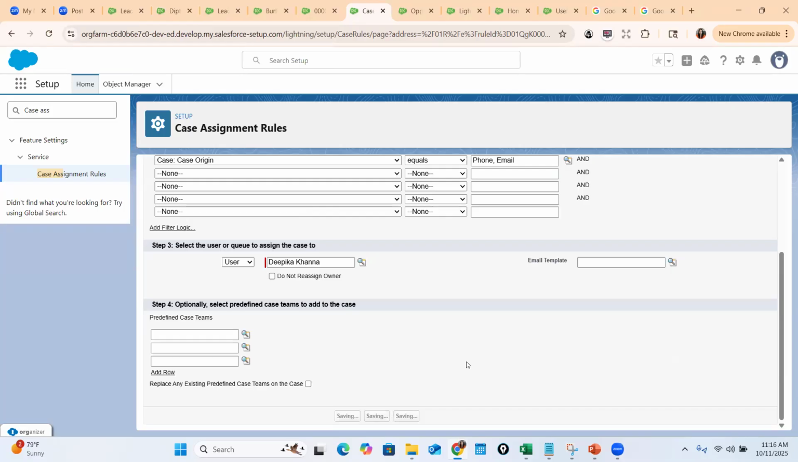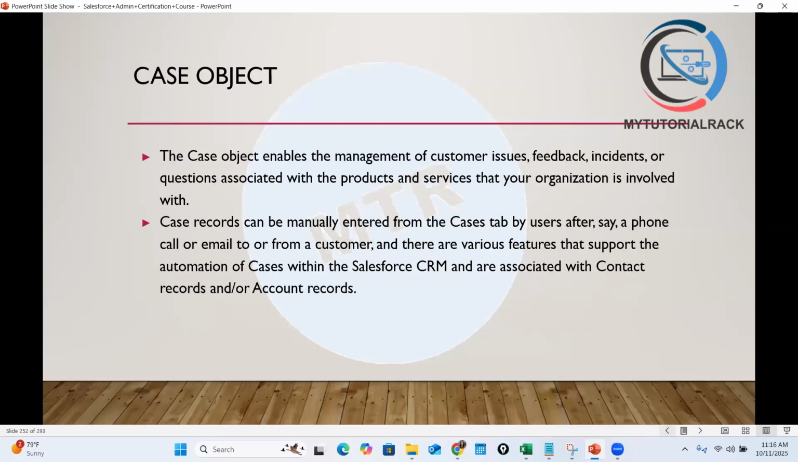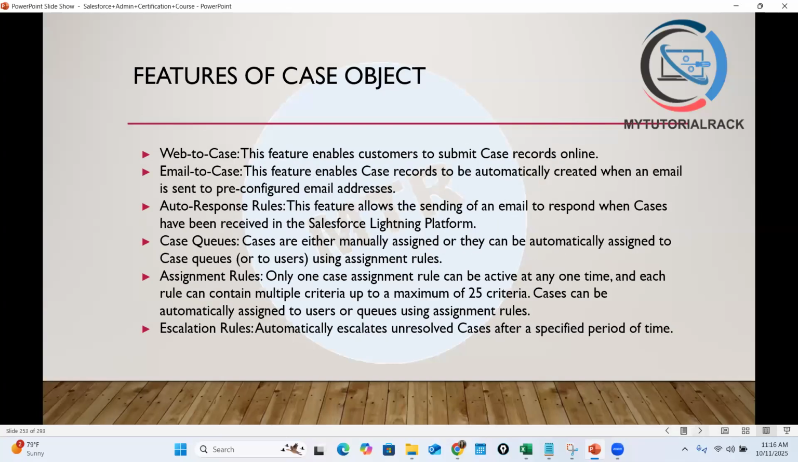So now this is your assignment rules that you have set up, and this is an active assignment rule, and you can have up to, I believe, 25 criteria.